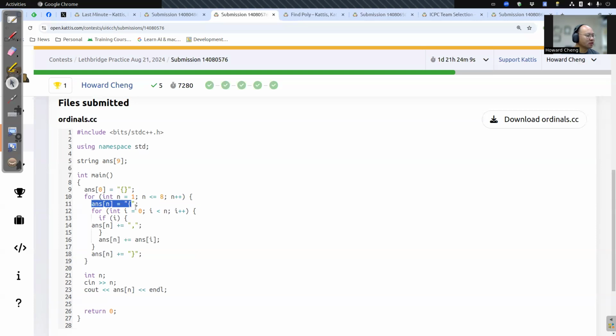I start with an opening brace, and end with a closing brace, using concatenation. And then in between, I just take all the numbers from 0 up to n minus 1. And here I basically decide whether I want to add a comma. And I add a comma whenever I'm not the first one.